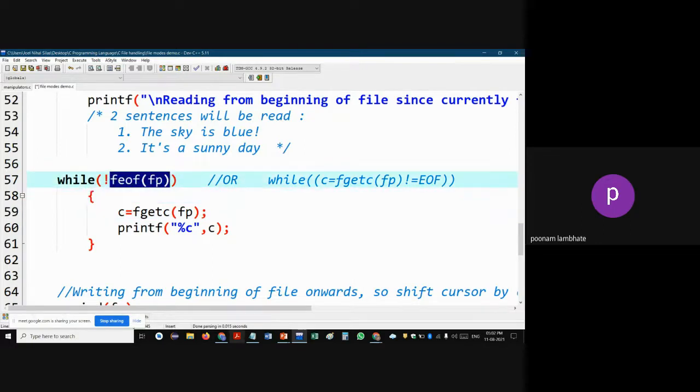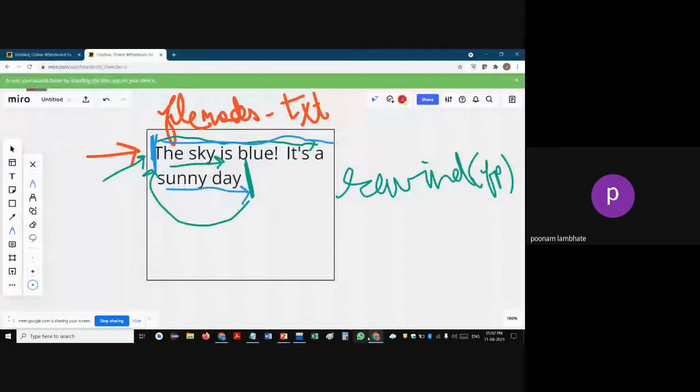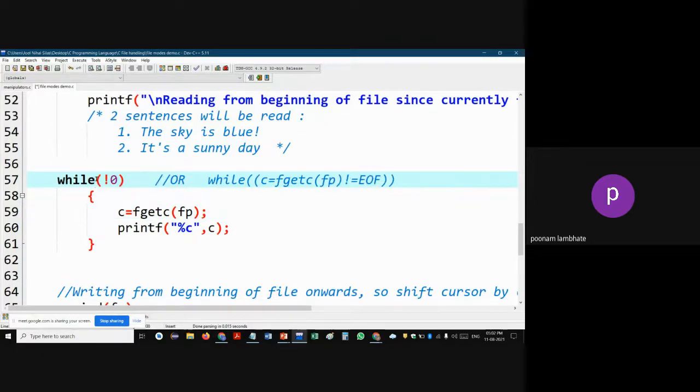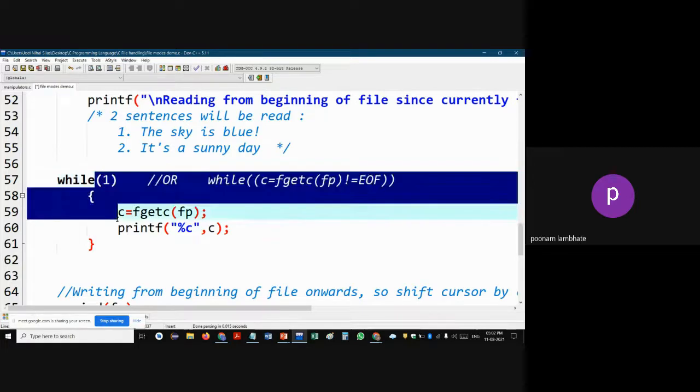So initially there is some content in my file. So what will happen? It will return the false value, meaning end of file has not been reached. So it will return false, so this will return, suppose, 0. So not 0 means 1, and 1 means true, while condition satisfied. So while it is not the end of file character, I will execute my while loop.